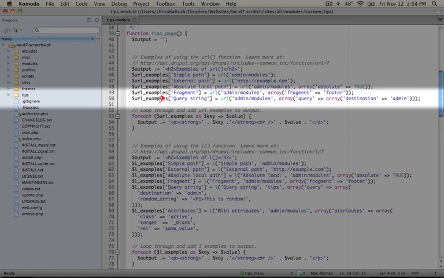Our final example of URL is called query string, and this is an example, as you may have guessed, of using a query string in a URL. The first parameter again is the path, and the second parameter is a list of settings. We have one setting here, and it's called query, and then we're passing it an array. So here we have an array inside of an array. It can look a little ugly, but it's actually a pretty straightforward structure. In this array, we're passing the key value pairs that we want to pass through the query string. If the query string should be the shape destination equals admin, then we'd use this structure to assign the key a value of admin.